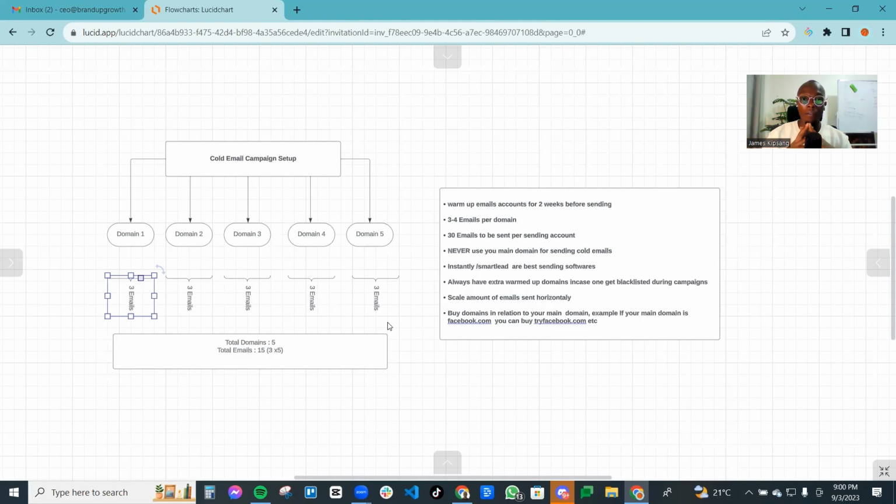Now that you have that out of the way, you have to use SmartLead or Instantly as the sending software. Those are the best sending software in the market. I highly recommend you use SmartLead. That's the best software to use in 2023, because they have everything you need to launch cold email campaigns. So I highly recommend you check out smartlead.ai. Now, Instantly is also great.